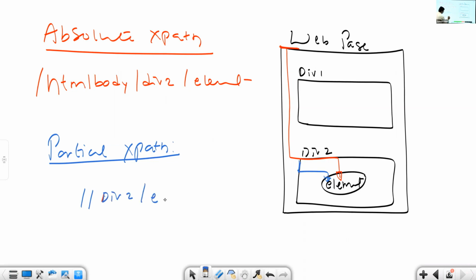Division 2 and element. If you give the complete location of the element from the beginning of the web page, HTML, till the end of the child node, it is called absolute location of the element. If you give some part of the location of the element to Selenium, it is called partial XPath. Absolute XPath begins with a single forward slash HTML, where the single forward slash is optional, whereas partial XPath begins with double forward slashes.